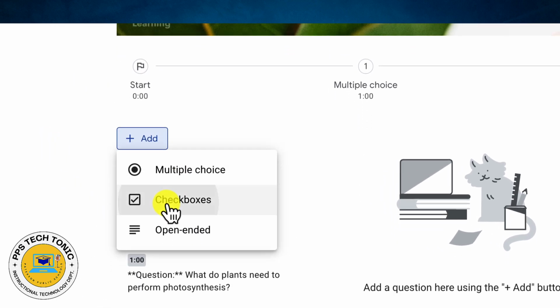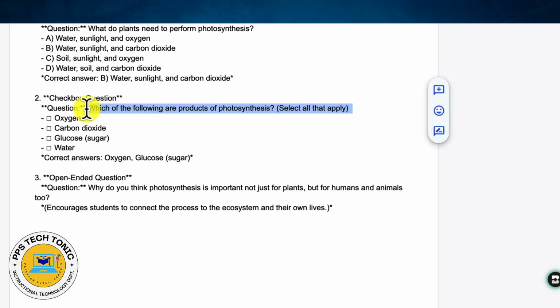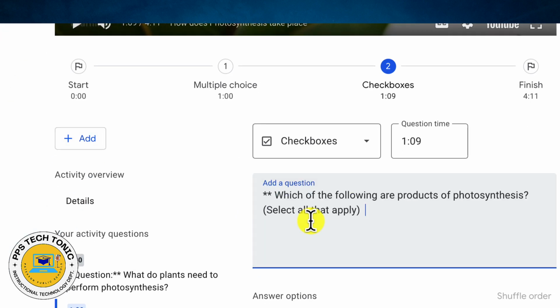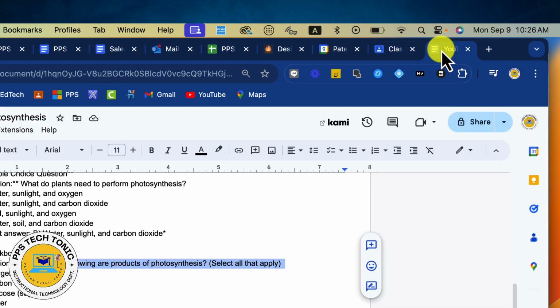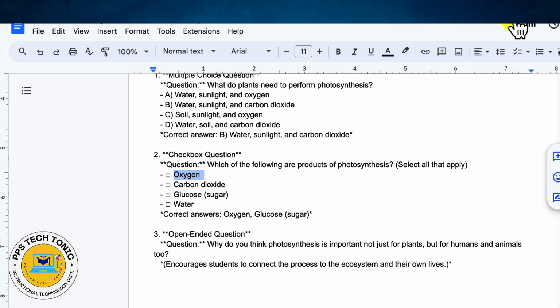Second question, I'll do a checkbox. The question will be, which of the following are the products of photosynthesis? Again, I'll give them multiple options: oxygen, carbon dioxide, glucose, and water.